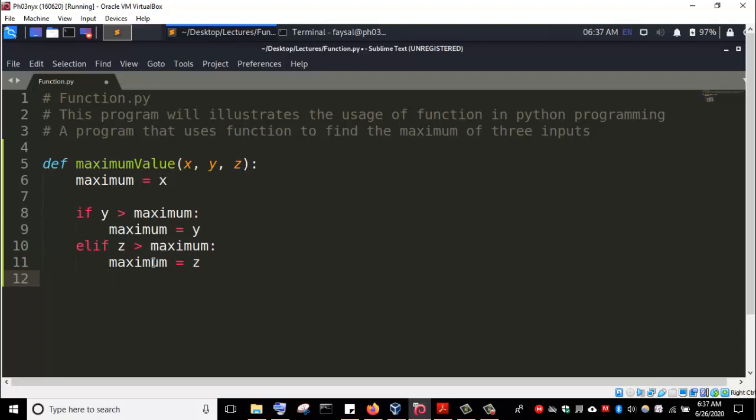All right. So basically here I'm making comparison between y and z. If y is greater than maximum, that means that maximum should have the value of y. The variable maximum should have the value of y. Now if the condition doesn't test true, now I'm trying to compare z with the maximum. So if z is greater than maximum, then maximum should be assigned with the value of z. All right. So finally, I'm going to return the maximum.